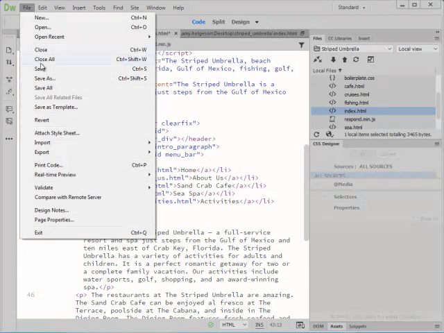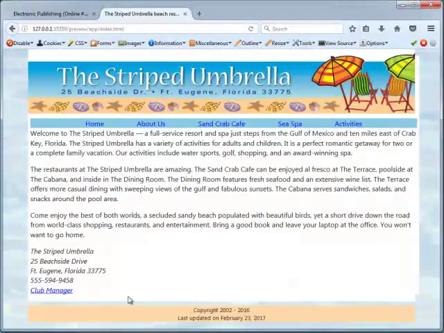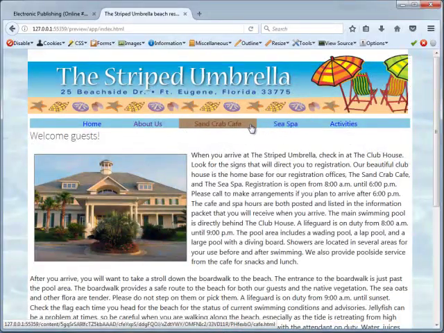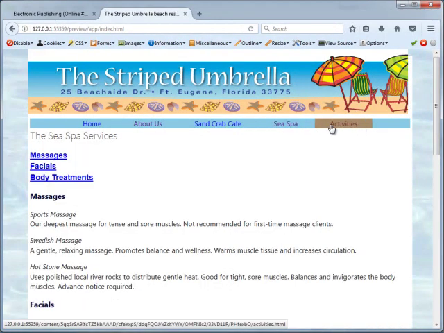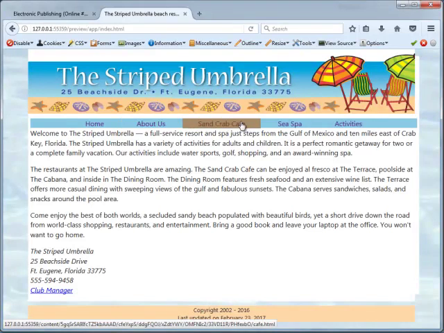So File, Save All, come back to my browser, and I should be able to click on About Us, and I should be able to click on Spa, and Activities, and Home. Sand Crab Cafe hasn't been built yet, so don't bother clicking on that. Create an image map is lesson 4.